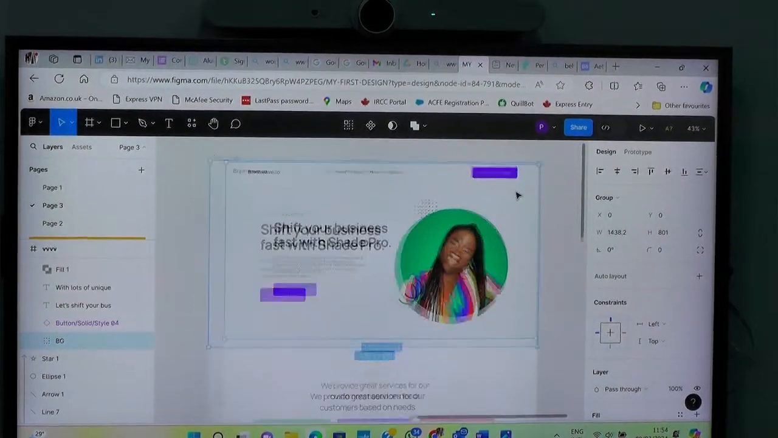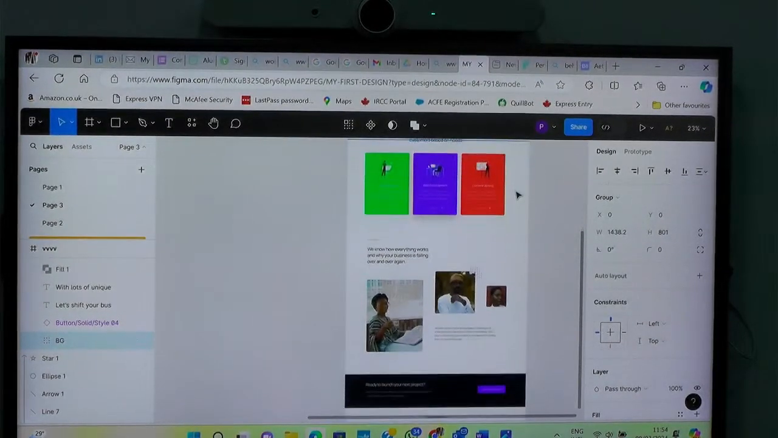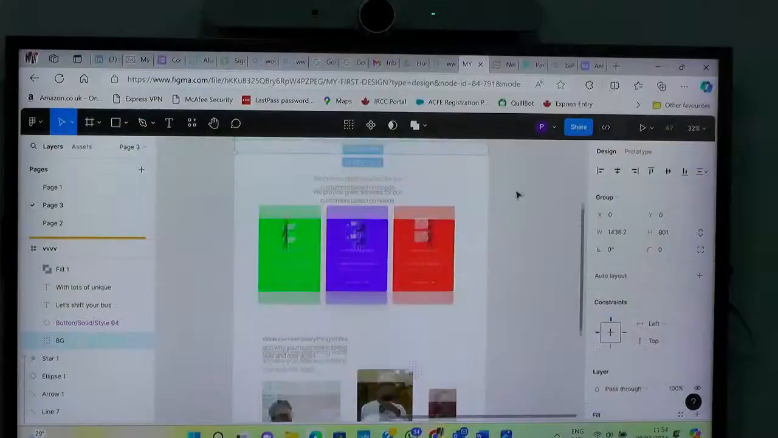Do you think this design is a web screen design? Is this design created for a laptop screen? You know, we have a laptop screen right now. Do you think this design is for a laptop screen, or do you think this design is created for the phone screen?